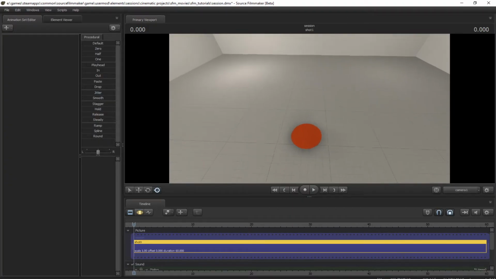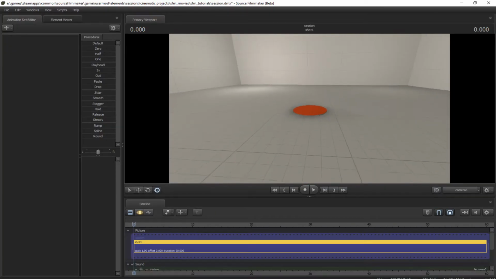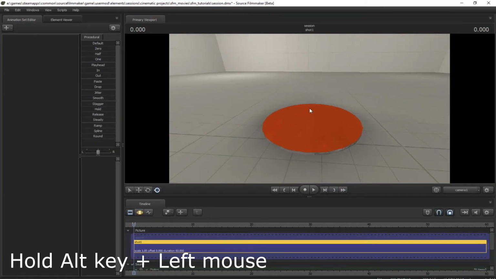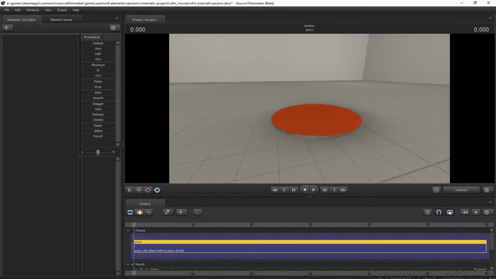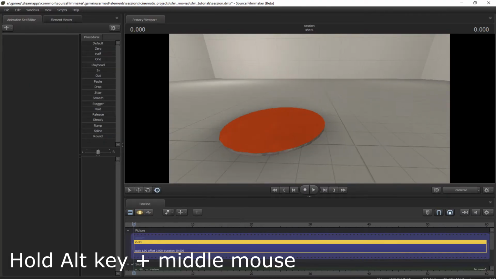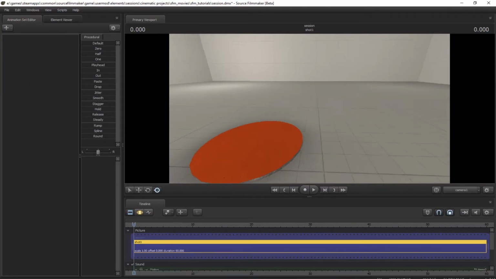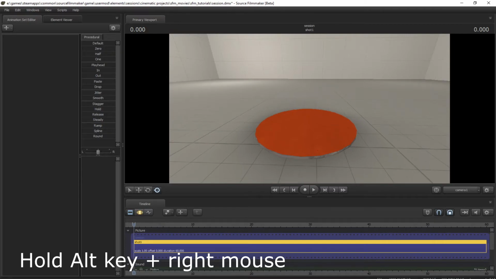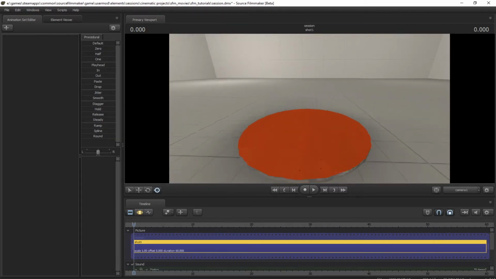Here are a couple of tricks while moving the camera. Hold down the Alt key and left mouse to look around a 3D object. Alt middle drag is to pan. And Alt right drag is to dolly in and out.